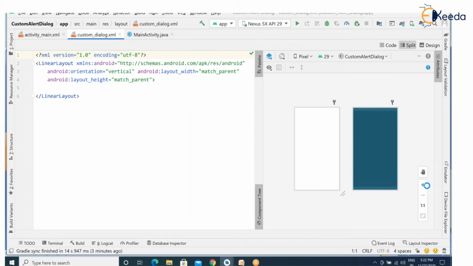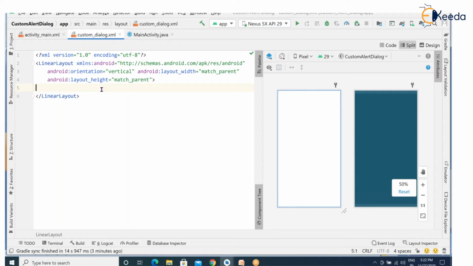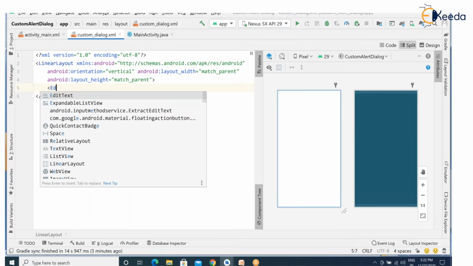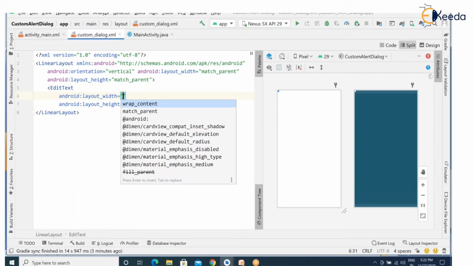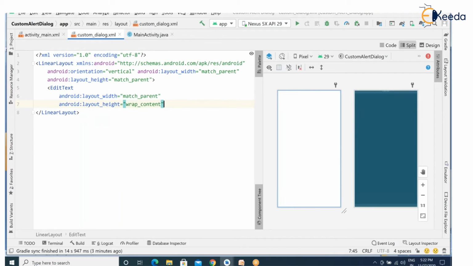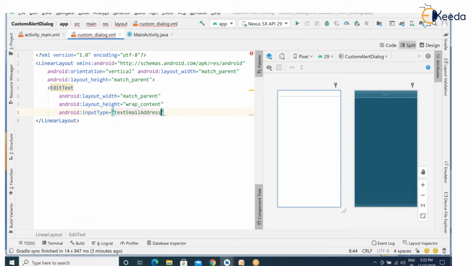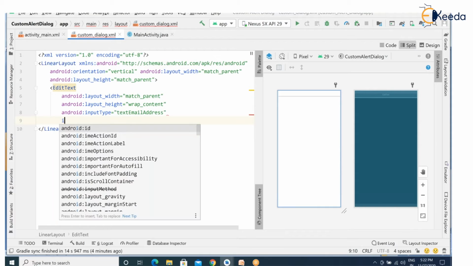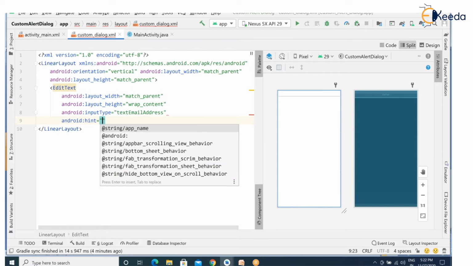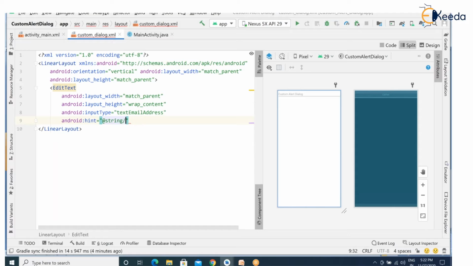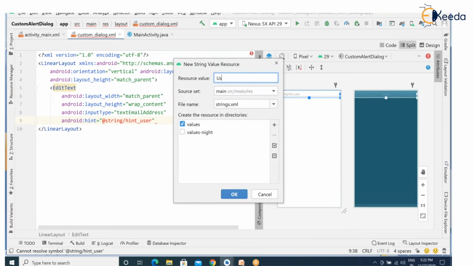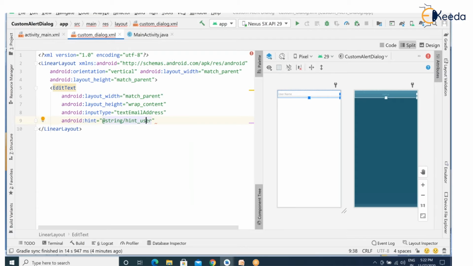So orientation is vertical, and I'm going to add the elements here. We already know how to create it. Add an edit text element. Width is match parent, height is wrap content, and there should be an input type for this, which is going to be text email address for the username, and a hint must be given to the user. I'm just taking that as hint underscore user. There is no such string, so we should create it and call it username. Done. Close your edit text.